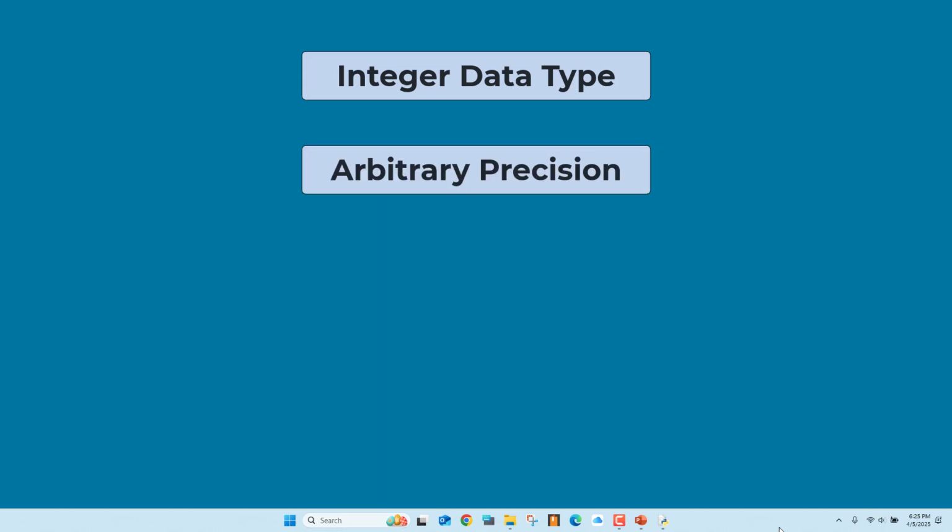Arbitrary precision. Unlike many other programming languages that limit integers to a fixed size like 32-bit or 64-bit, Python integer type is of arbitrary precision. Python supports arbitrary precision integers, meaning there is no fixed limit on the size of an integer. Python integers can be as large as the available memory permits. Calculations can be performed with very large numbers without worrying about overflow.